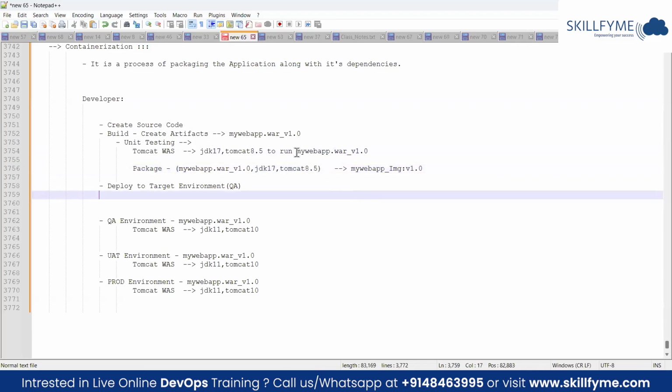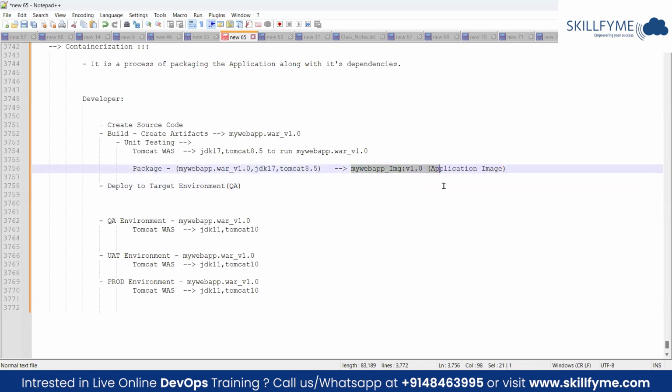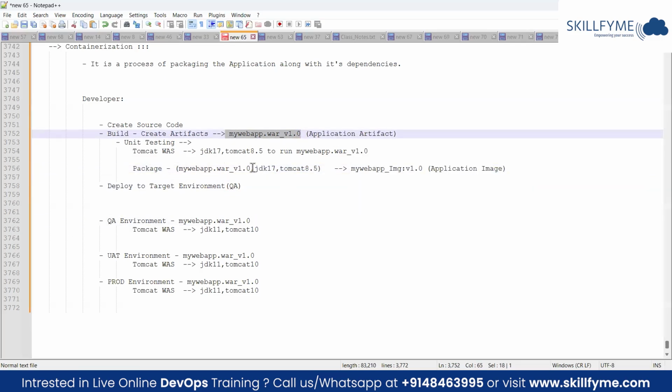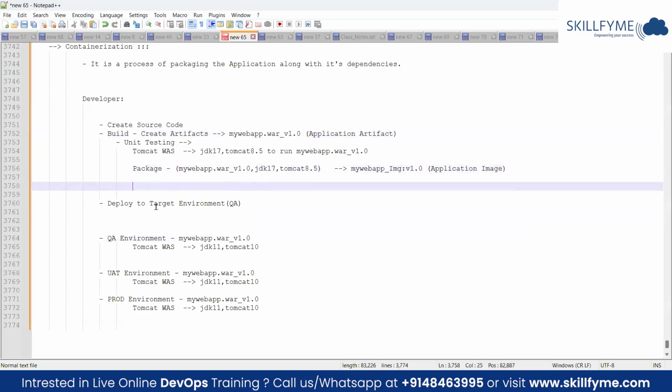So the war file, whatever we created, is an application artifact. I just want to create an image out of it. So this image is just a static file. The package, what we call on the container or Docker side, we call it an image. It's an application image. There is a difference. This I consider as an application image and this I consider as an application artifact. Got it? So using this application artifact, we are going to sum up all the dependencies and create one image out of it. Once this image is created, we are going to deploy that image directly to the target environment.